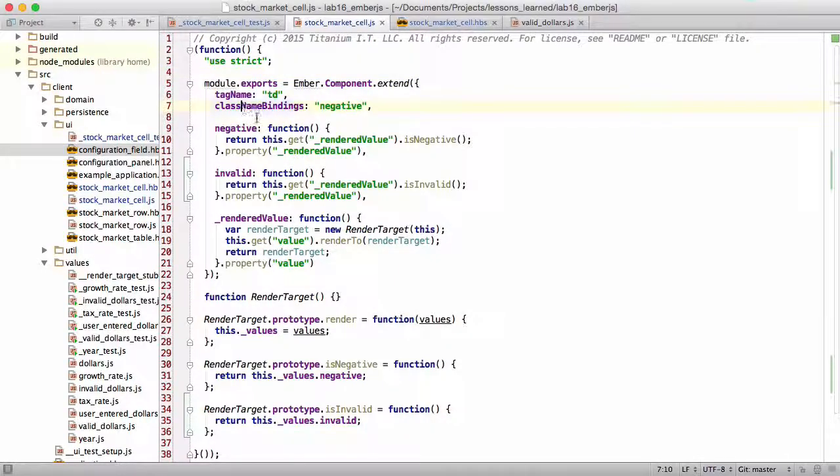I need a proper text property. Right now it's just rendering the value, but we're supposed to go off of the rendered target's text property rather than just calling toString. And also we need a title attribute. I think that the attribute may be the tricky part here, but I think it's going to be pretty much the same as class name bindings.